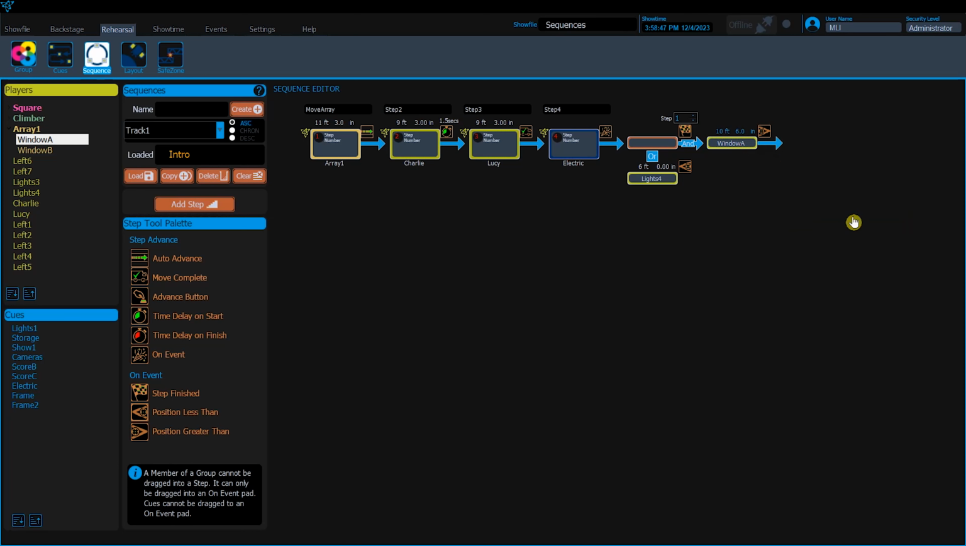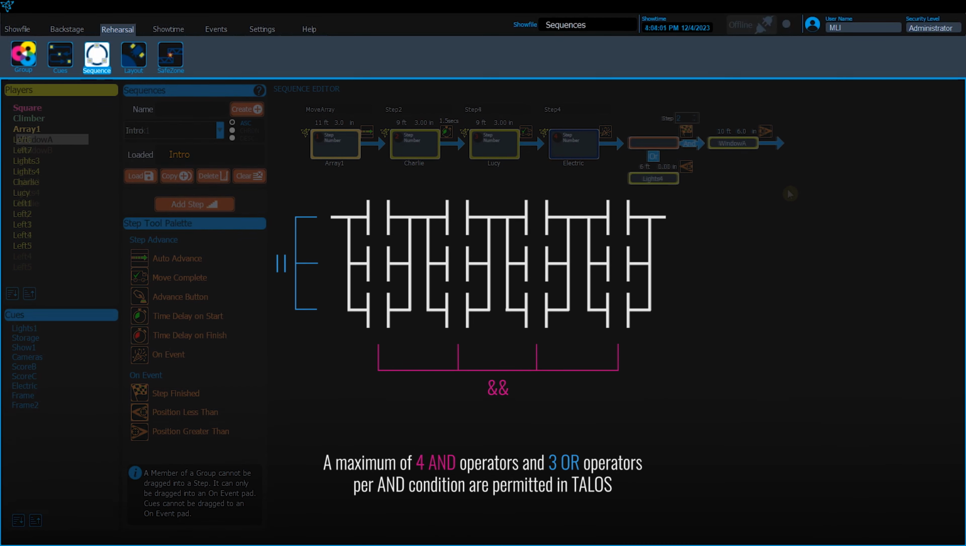Let's quickly review the conditions I programmed. First, either step 1 must have finished running or player lights 4 must be positioned below 6 feet. If either one of these is true, and player window A is greater than 10 feet, TALOS will advance to the next step, or in this case, end the sequence, since it is the last step in the sequence. A maximum of 4 AND operators and 3 OR operators per AND condition are permitted in TALOS.